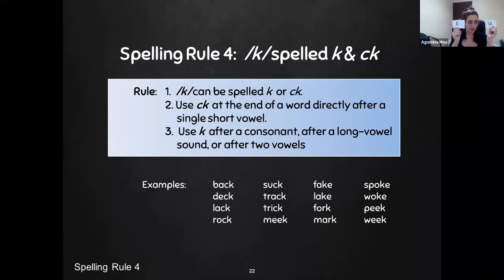For rock, what is that vowel sound? Is it a short vowel sound or a long vowel sound? It's a short vowel sound. And we know that the rule says that after a short vowel sound, we should use CK. How about trunk, like the trunk of a car? K. Why did I use K? Because after a consonant comes K. And trunk would be NK. N is a consonant, that's why I'll use K.